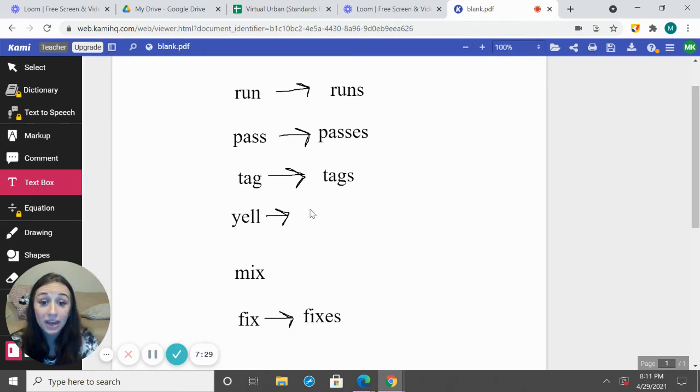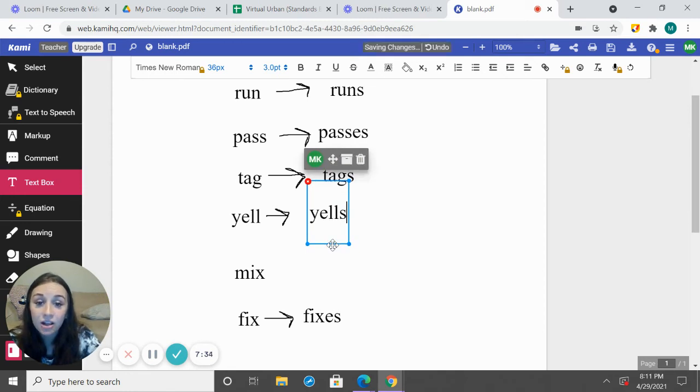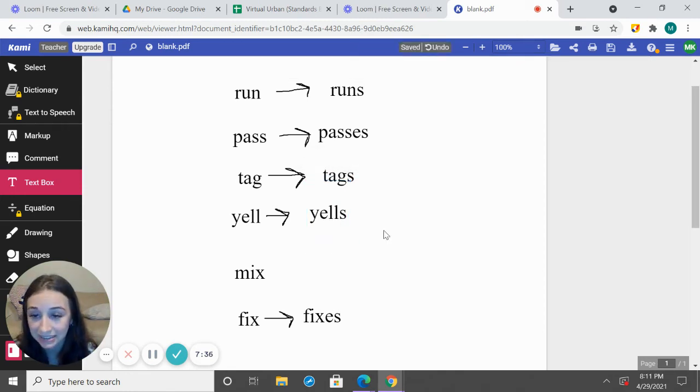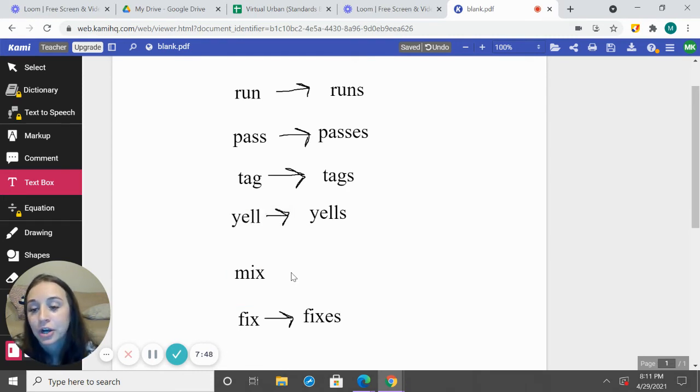Yeah, so all we have to do is add an S. It ends in an L, so we just have to add an S. We have one more that I want you to try independently. So under yell, I want you to write mix. She mixes the cake batter.